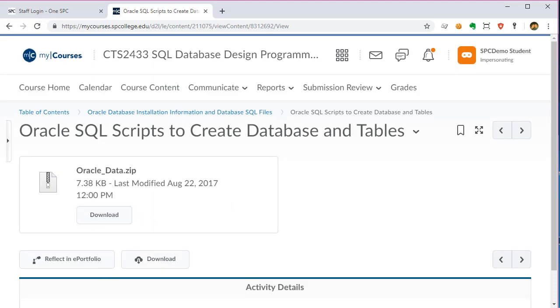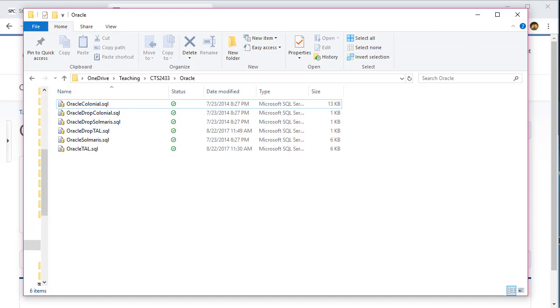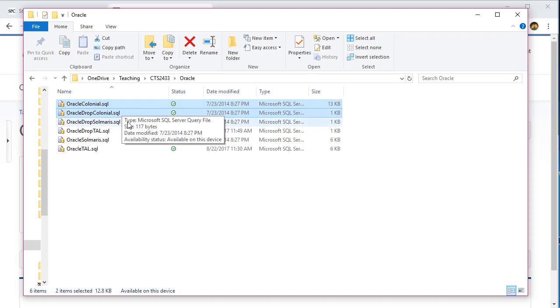Once you've downloaded the file, it's a zip file, so go ahead and unzip it and you'll see all of our scripts. For this semester, we're going to install the Colonial database, but you may need to install one of the other databases depending on your particular course. You'll notice that there are 2 SQL files for each of the databases. Go ahead and open this in something like Ultra Edit or Notepad++.